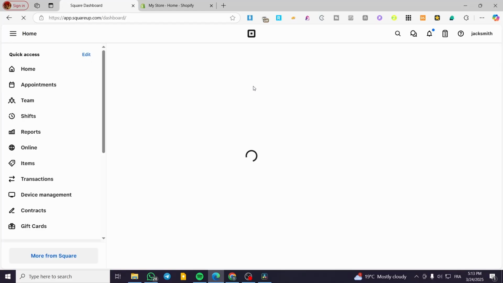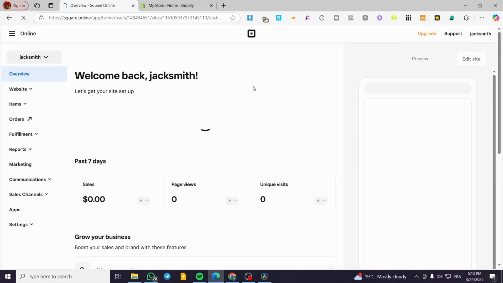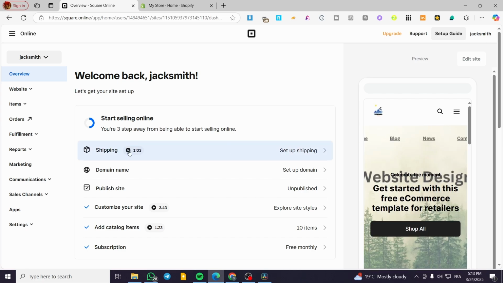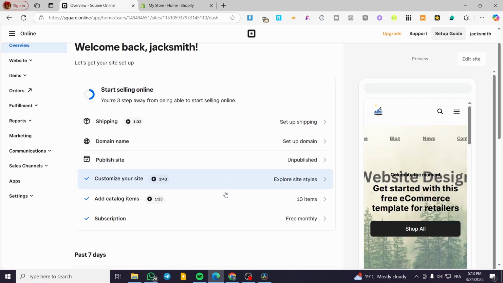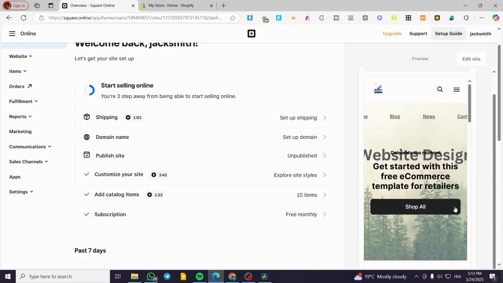This is the website that we have. We're going to see all the elements related to that website. We're going to wait for a little bit of time. We're going to see the version of the website previewing in a little mobile, I think, in here. So you can configure whatever you want. Here we have the shipping, domain name, publishing the site, which is going to be here, in our case, unpublished. You can customize your site, add items and subscriptions.